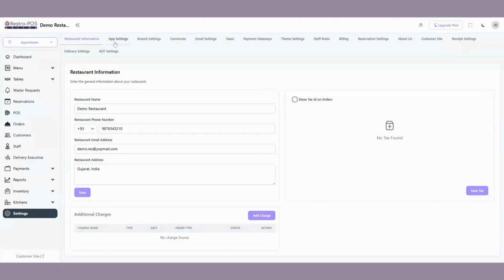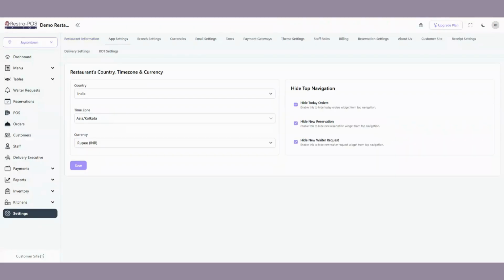Click on App Settings to configure how the app behaves for users. Select your restaurant's operating country from the drop-down menu. Choose the correct time zone to ensure accurate order timings and reports. Pick the currency used for billing and receipts. In this case, we'll choose Rupee INR. You can also choose to hide dashboard widgets like today's orders, reservations, or waiter requests using these checkboxes.